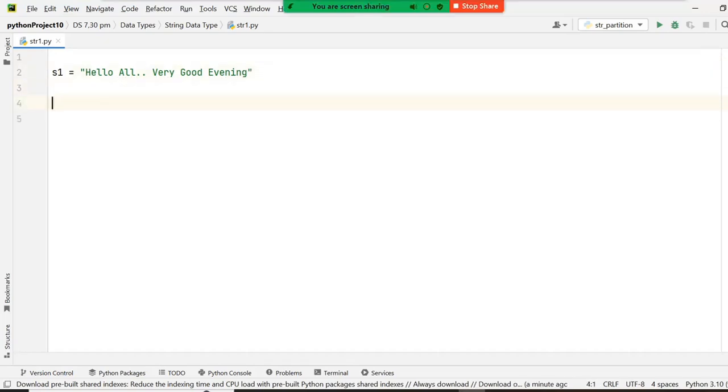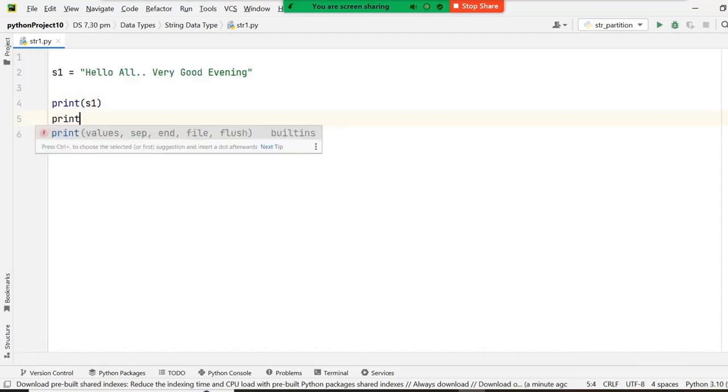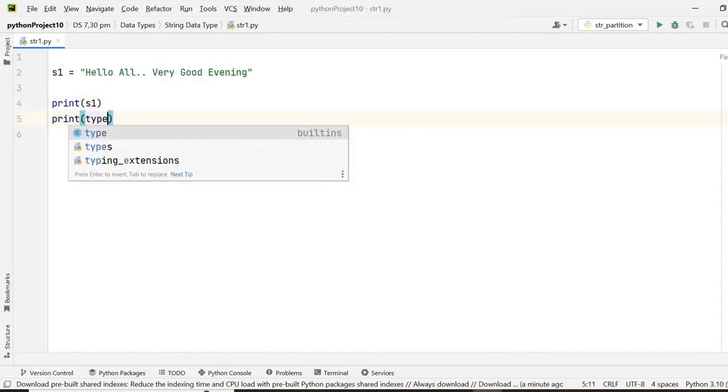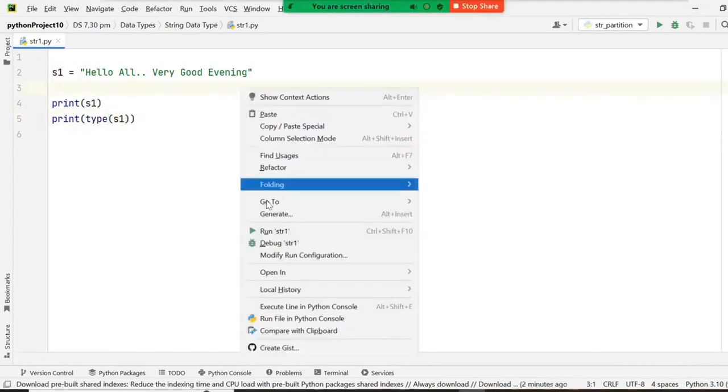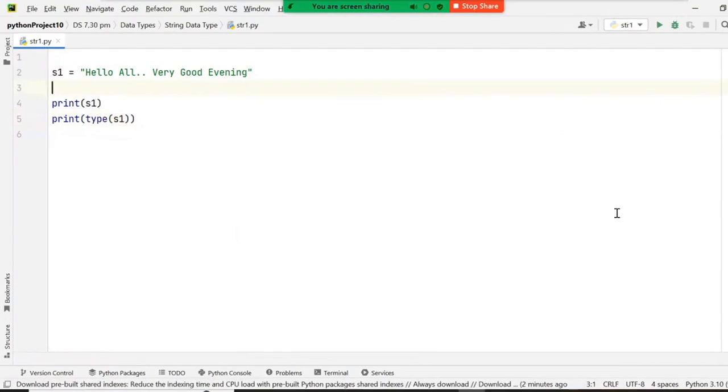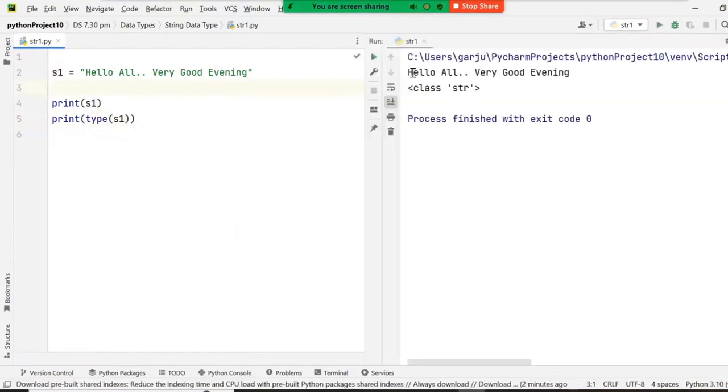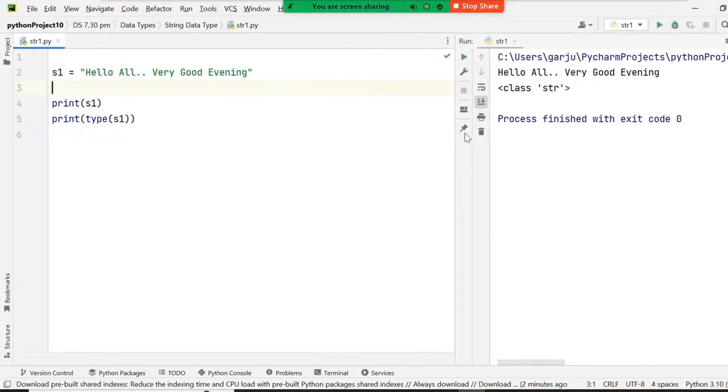Now I will do print type of s1 over here. Okay, this is what is called a string. Now I will run it over here. Now you can see that "hello all, very good evening", class string over here. This is what is called a string.